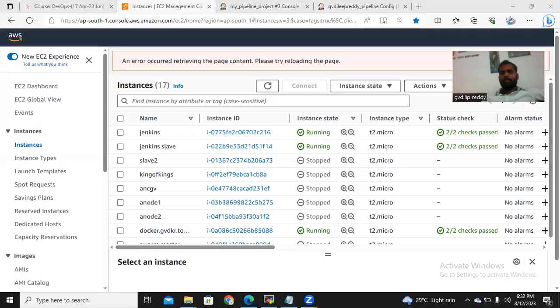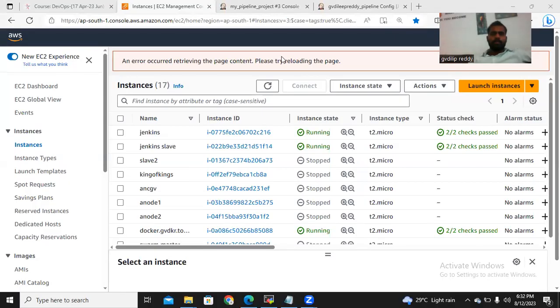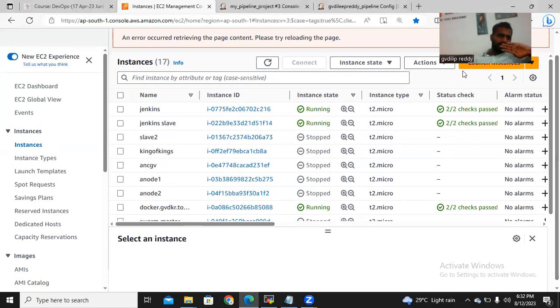Let us discuss build triggers on the Tomcat application server. I am using one separate instance for installing this Tomcat. I'll show you practically. Okay, let us discuss build triggers first.